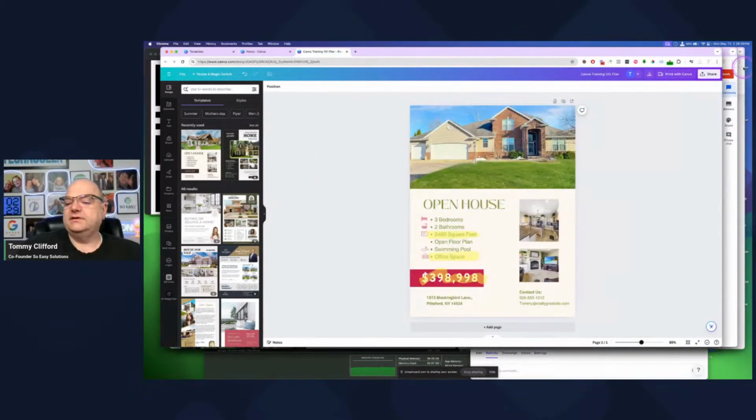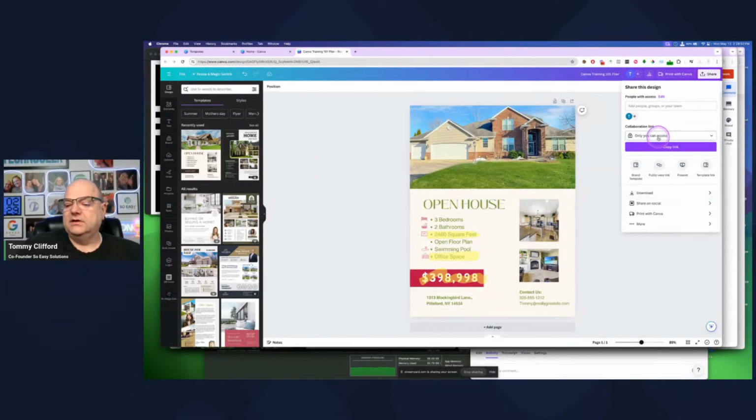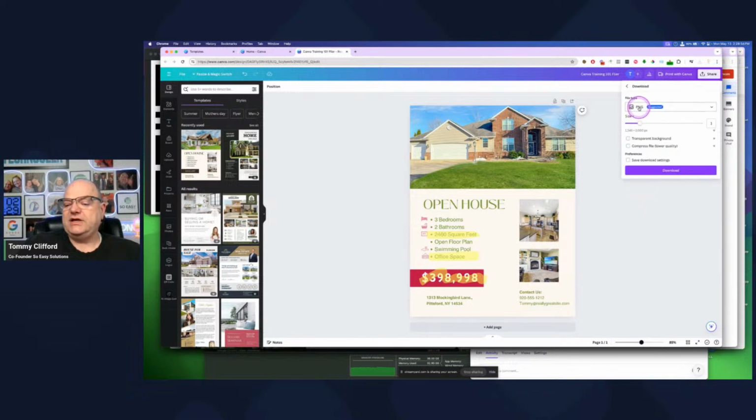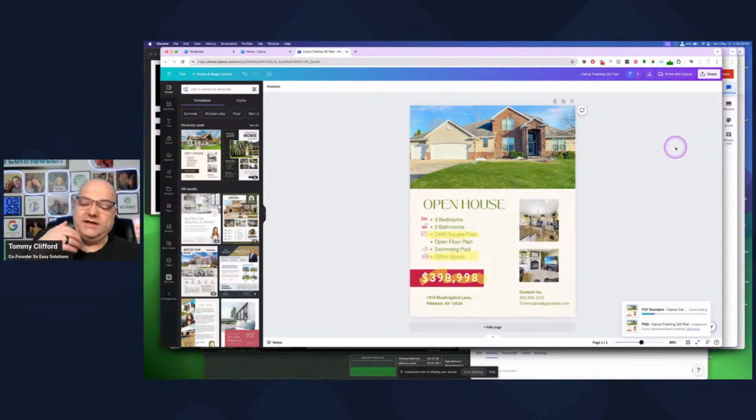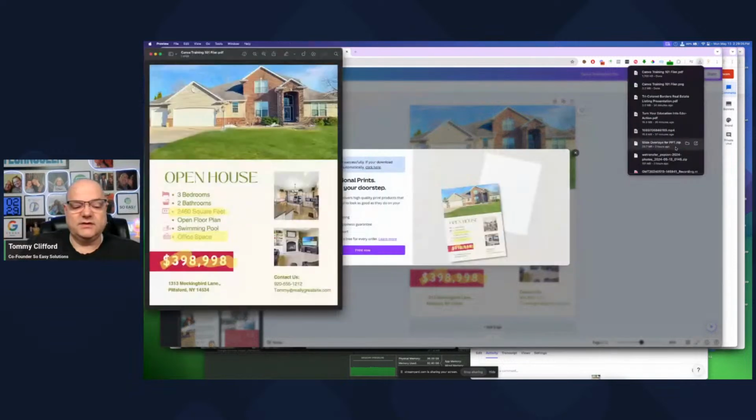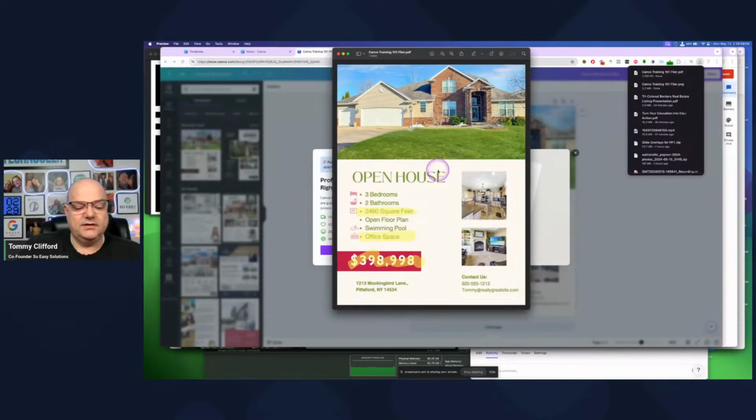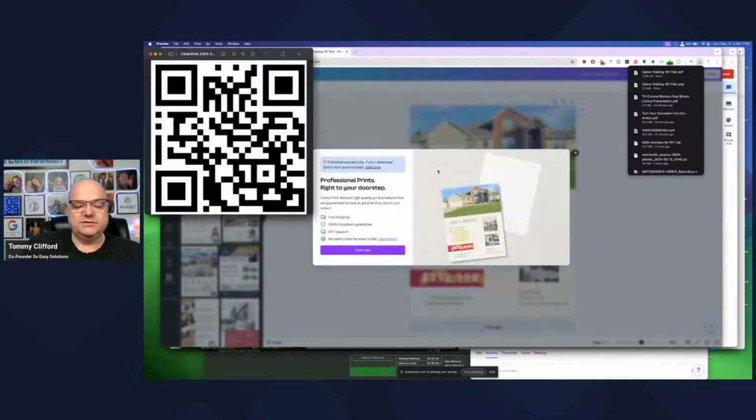Okay, another thing you can do, if you're going to print it, what I would do is go download, and I would change this PNG to PDF. Then you can download it, and you take it to your printer, send it to FedEx Office, whatever you want to do, and there's our beautiful PDF file. There it is, gorgeous. Brings tears to my eyes.